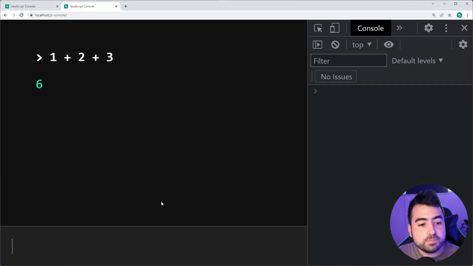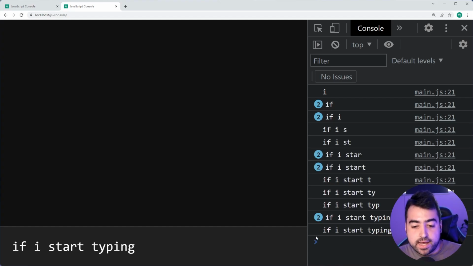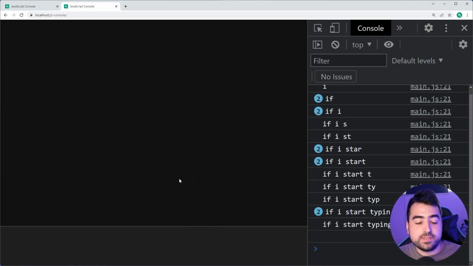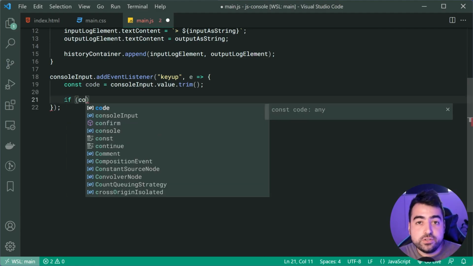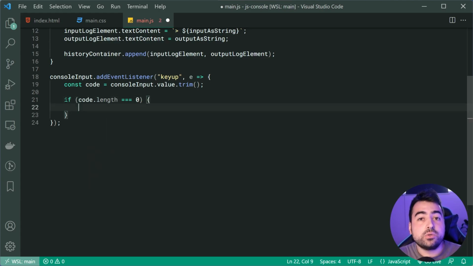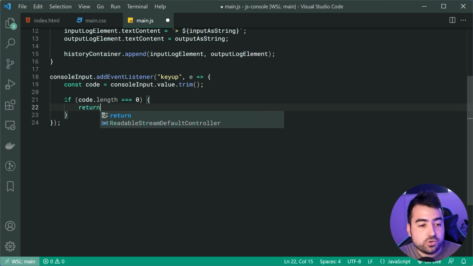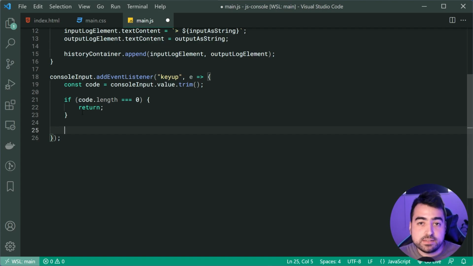So on a refresh, if I start typing, we get a new console log every single time I press a key. Okay, perfect. Now, dropping down here, we can now check. We'll say, look, if the user's code.length is equal to 0, so basically if they've entered no code at all, we're going to simply return and do nothing, okay? But if the user did actually submit some lines of code, then we can drop down here. We're going to check, okay, look, if e.key equal to enter.